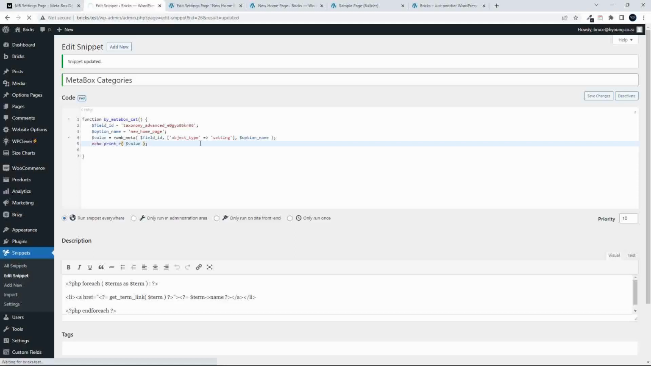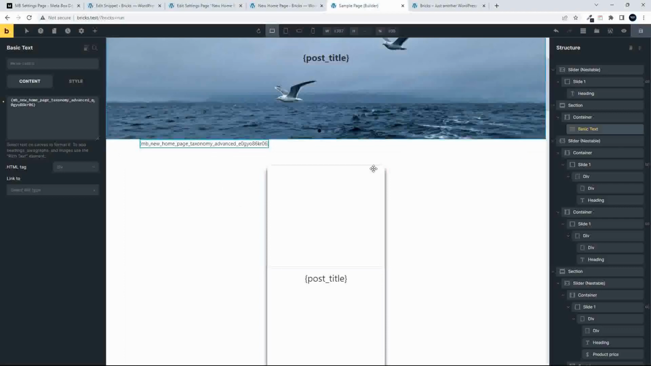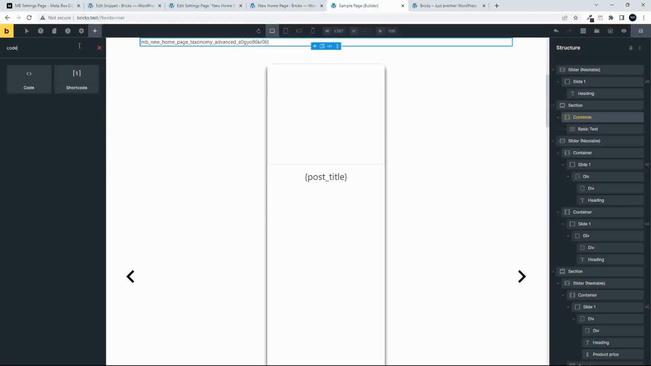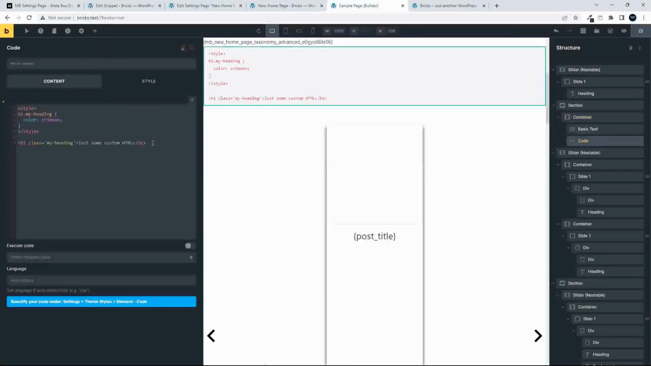And then to output the value on the website and check what we're getting, I'm just going to copy the name of the function, head over to Bricks Builder, and in this container now, I'm going to add some code. So let's add code. There's one more step that we need to do in order to make sure that we output a value. So we'll do this first.